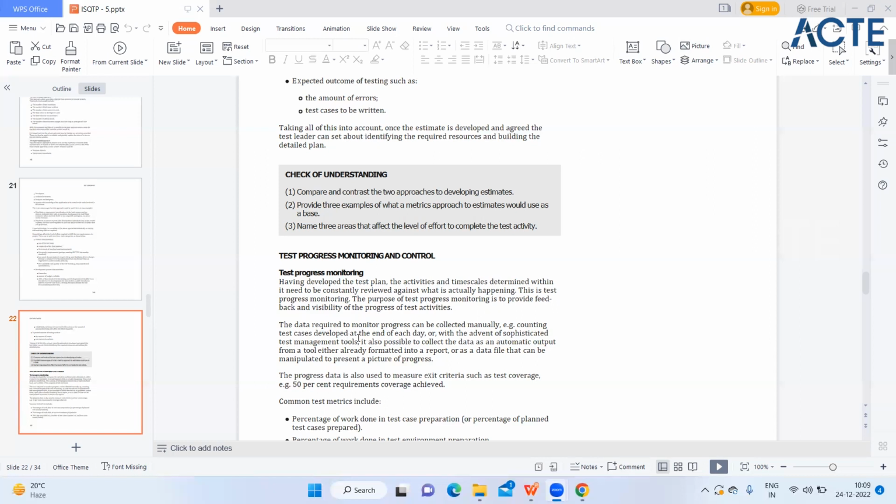The data required to monitor progress can be collected manually, for example, continuing test case development at the end of each day. With the advent of sophisticated test management tools, it is also possible to collect the data as an automatic output from a tool, either already formatted into a report or as a data file that can be manipulated to present a picture of progress.